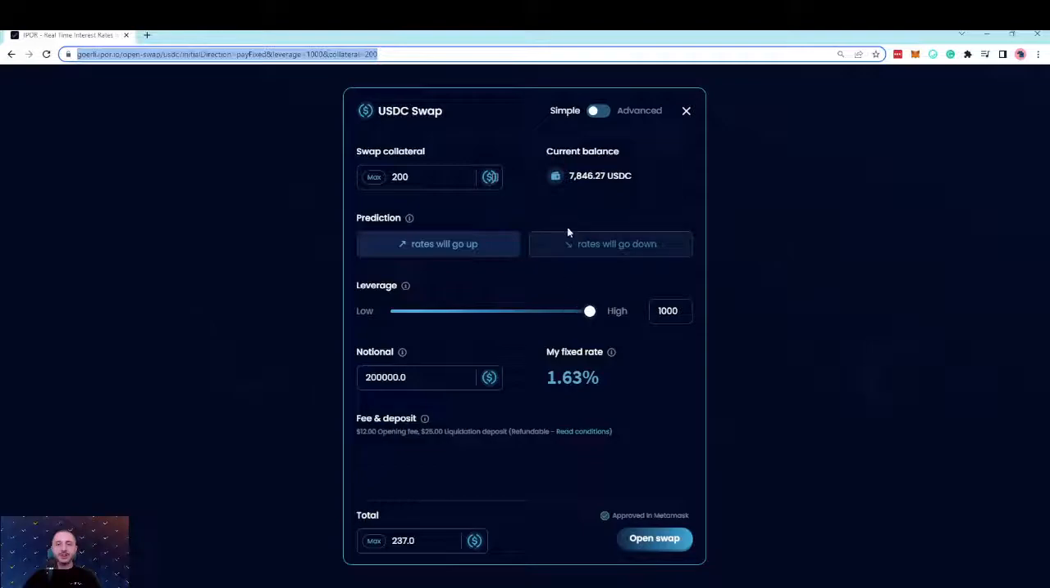So this is when you switch here from advanced to simple, it points out that you're making a prediction that the rates will go up or the rates will go down. In this case, we believe the rates will go up. So we will be paying this 1.63% rate, and if the rates are higher than this on average, we will be in profit. And then the fee and deposit, also important.